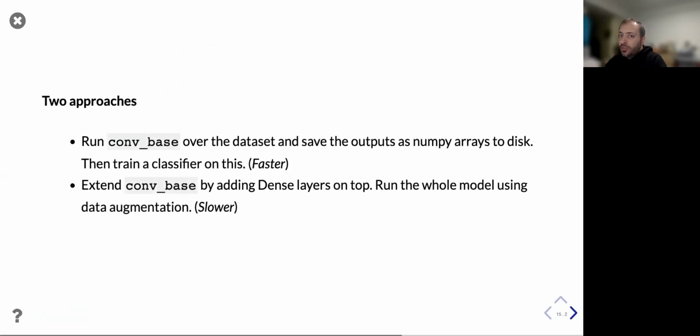So there are two approaches for this. One approach would be to prefetch, to run the conv base over all the data, save the outputs as a NumPy array, and then train the classifier on this, which is the fastest. We just take the results once, we run the conv base once, and then we train the classifier for many epochs. But this doesn't support augmentation. We want to have different images at each epoch.